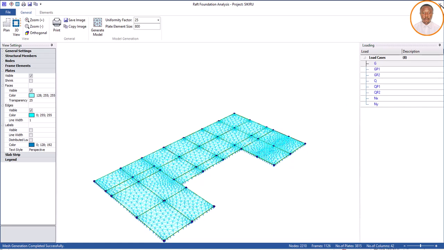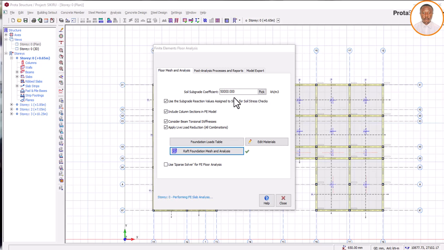So the next thing to do is to come to this place and click on close. Once you click on close, it brings you to this place. So you wait for it to take you automatically to post-analysis processes and report. So you wait for it to take you to that particular place. Let's wait for it and see what it's going to give us.